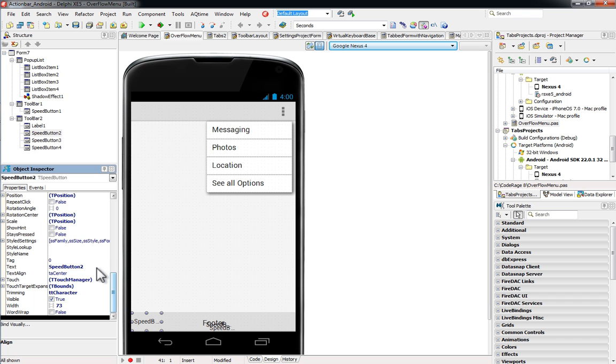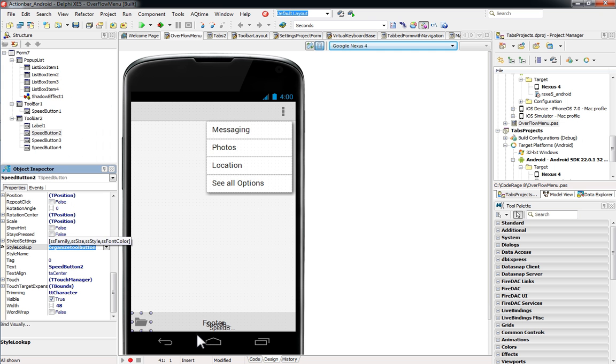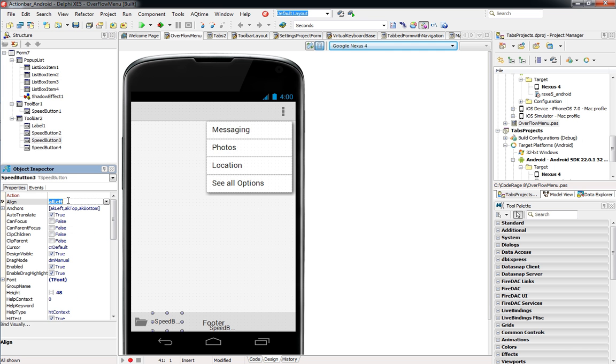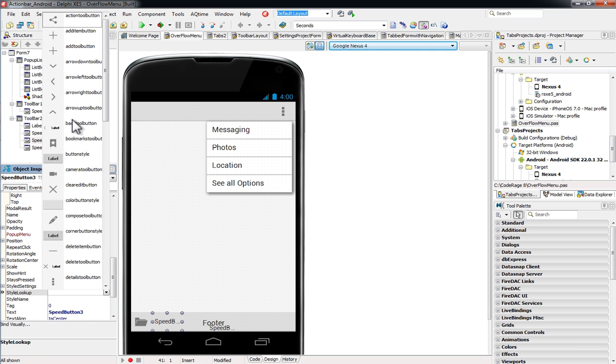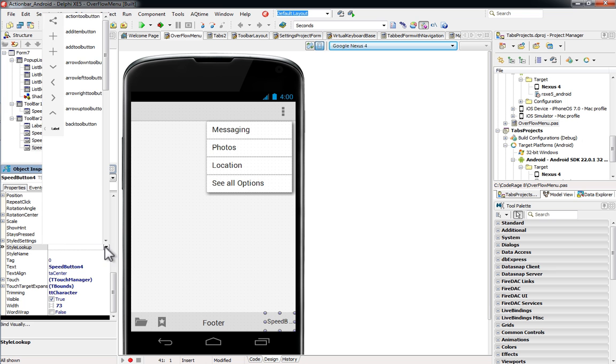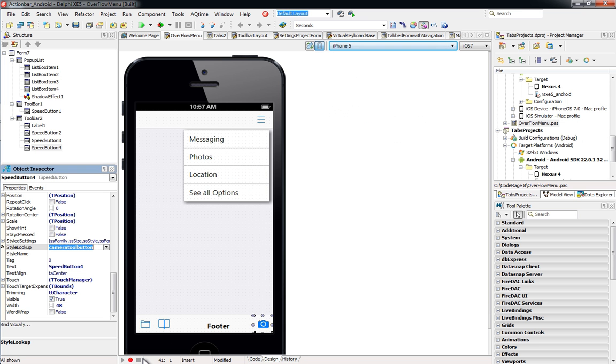Then my speed button, I'm going to align to the left, and I'm going to style it. The second speed button, I'm also going to align to the left, and I'm going to style it. And then the third speed button, I'm going to align to the right and style it. Now I'm going to switch this to iPhone, and actually iOS 6.